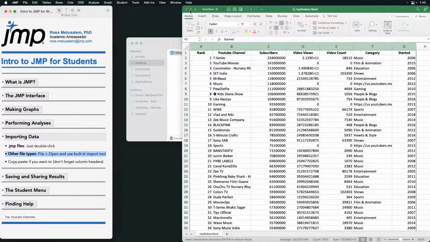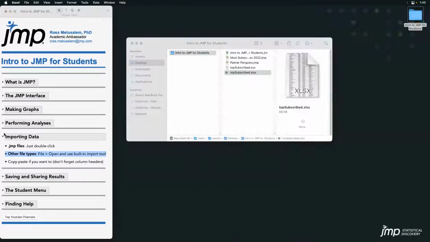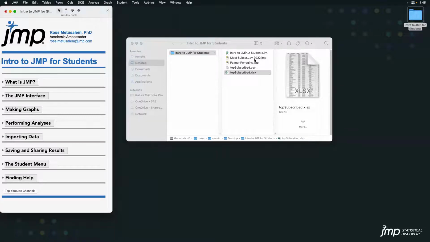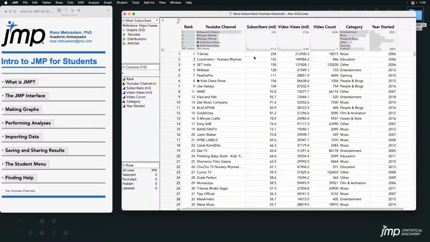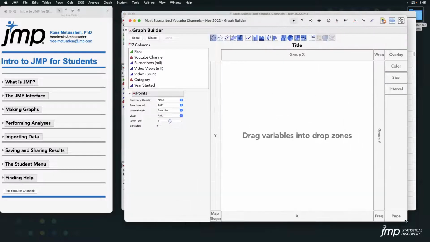So I'm going to close that table down and bring our original one back and talk about saving and sharing results. Okay, so here's our data table before. So let's say that I am working on a graph. Let's see, just for fun, let's make a new one here.